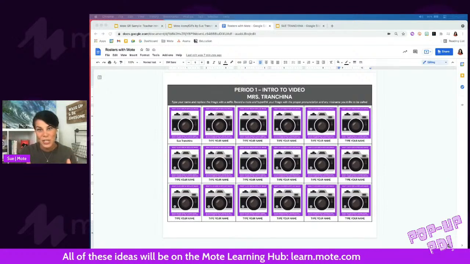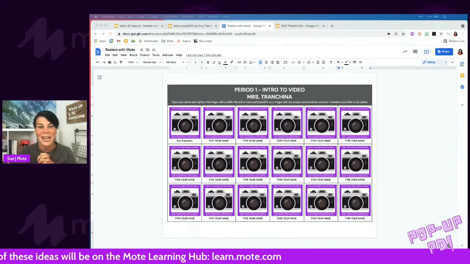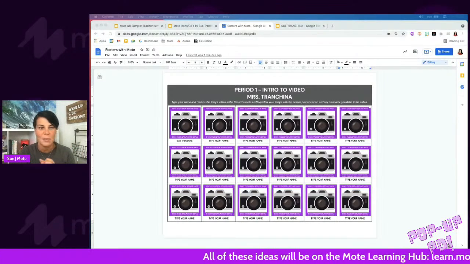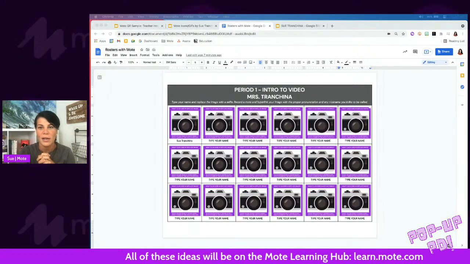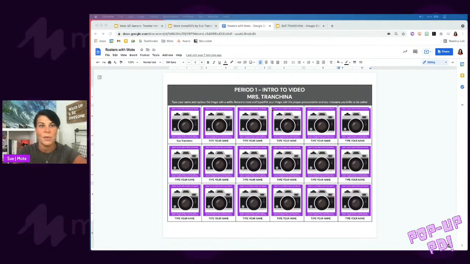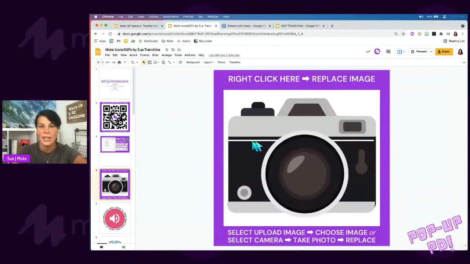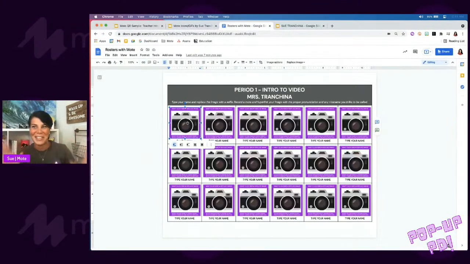So this will be shared on our Learning Hub. It's actually so new that it hasn't even been shared yet, but I will also include a sample file for everyone to download should you not want to make your own. This is just a table that I created right here in a Google Doc. And then going back to those Mote icons that we used previously in slides, you'll see that I just used that right click and replace image button here. But again, it doesn't have even a Mote built into it yet.